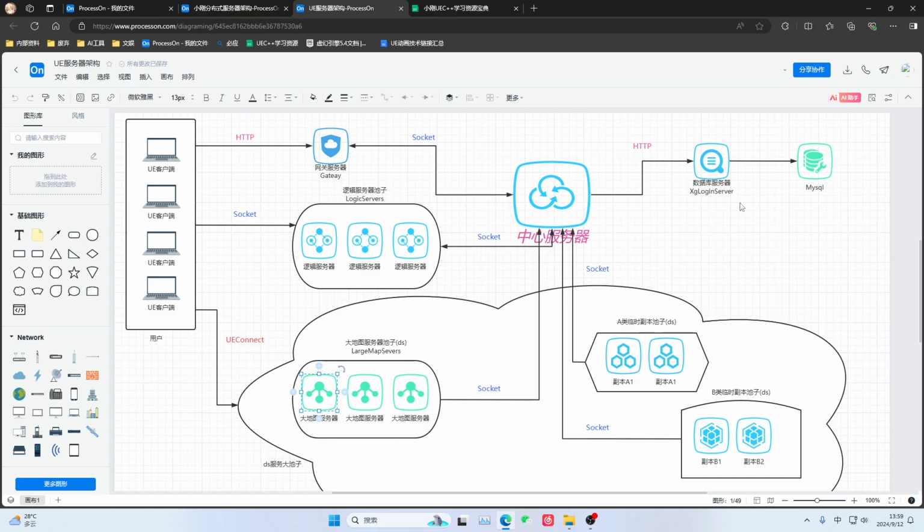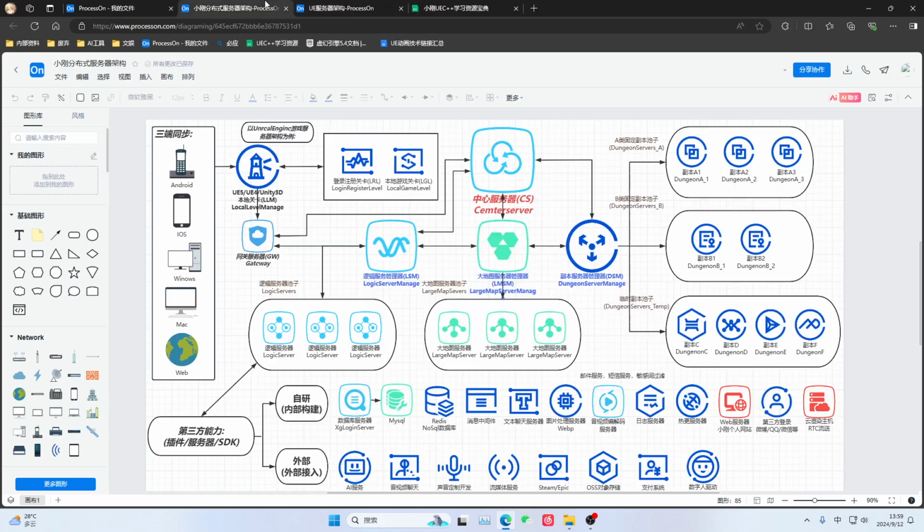After finishing the fight, you notify the central server and record our current instance information. This level is over. We need to settle the gold coins, settle the experience points. After all the settlements are done, you'll jump back to this.